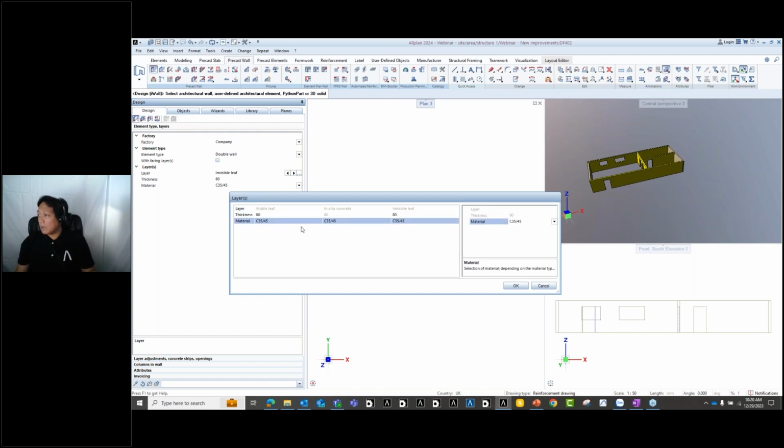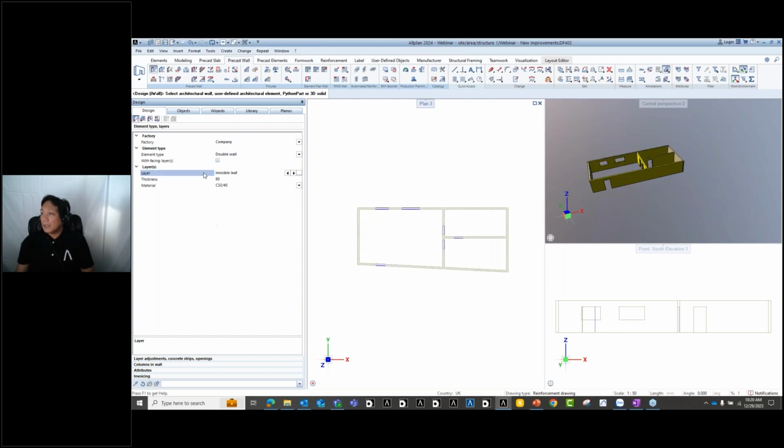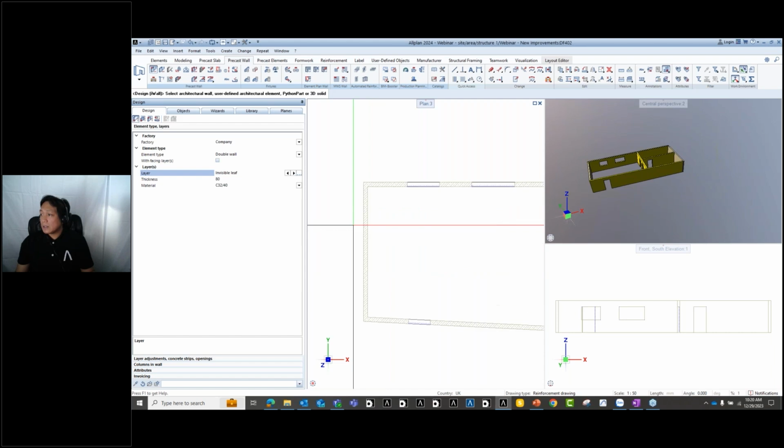Let's say the concrete grade, you just have to select one and then press the shift, select the other one. So you can select these three, and then you can select them all together for the material. So all of them will be the same. Okay, so let's say okay. So now we have this thickness.